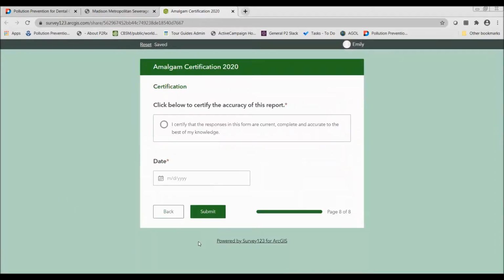And so you can see I'm almost done. I get to a certification page where I sign off that the responses in this form are current, complete, and accurate to the best of my knowledge. And I would put down the date that I completed this form.